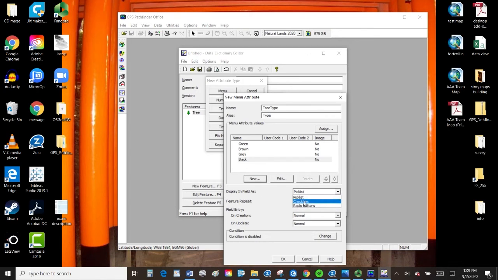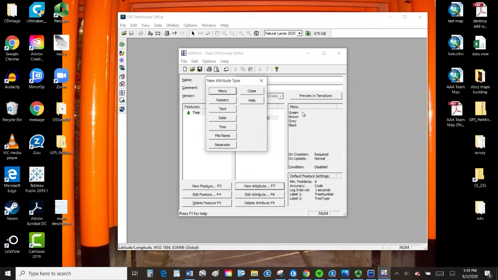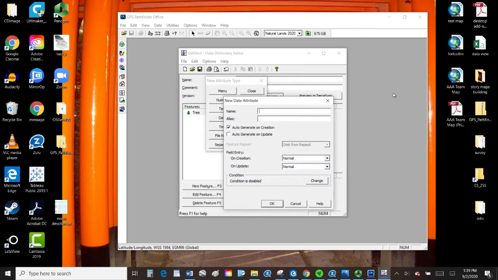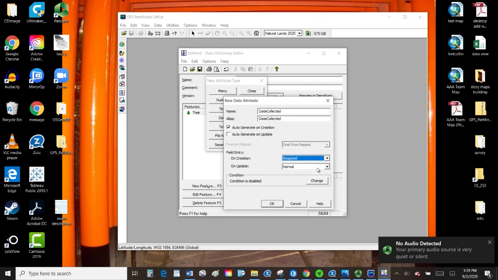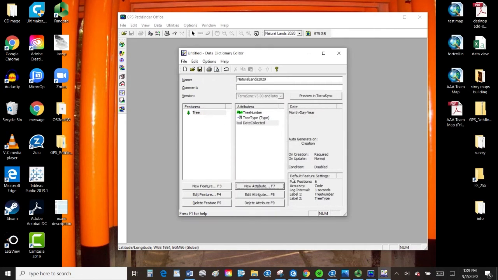And so let's see, we want it to be a pick list, so we'll keep that on there, and that's okay if it's included in repeat. And yes, we do want this to be required. We want all of our trees to have a type, so we'll do OK. And then let's also do a date. Do date collected. And on creation, we'll do required. And the rest of that looks okay. So let's hit OK and then close. So we can see we have 3 attributes right here.